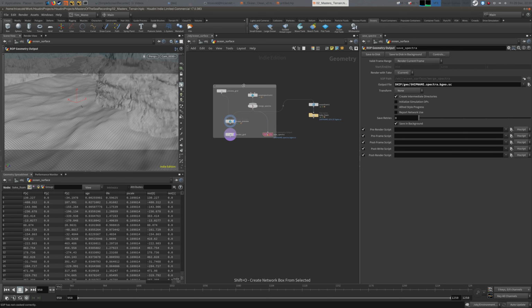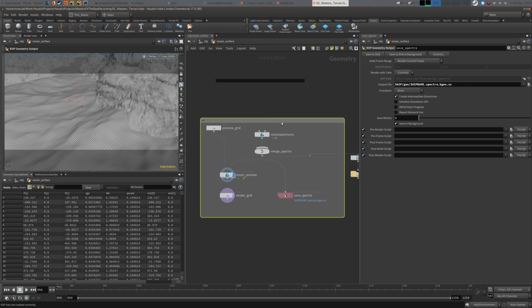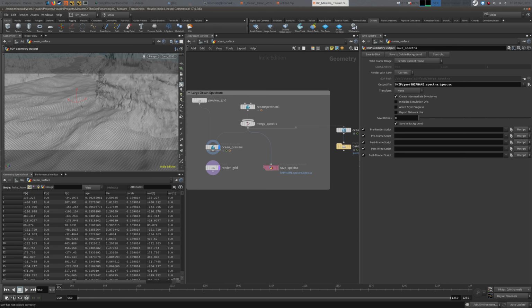So let's put these guys in the network. And then let's call this large, which is not large, but that's fine. This happens, I don't know why it gets stuck there. Large ocean spectrum.